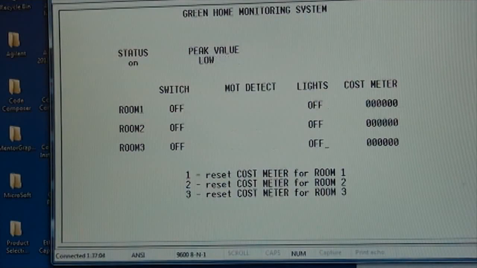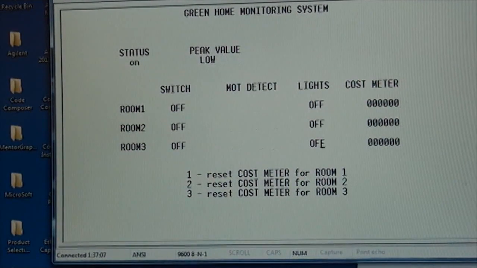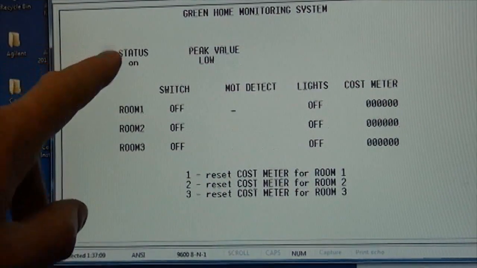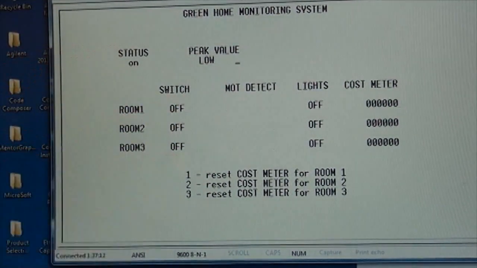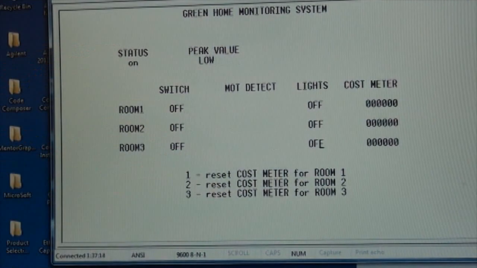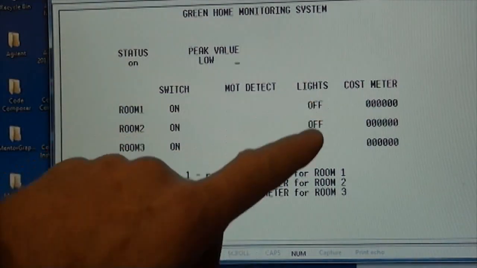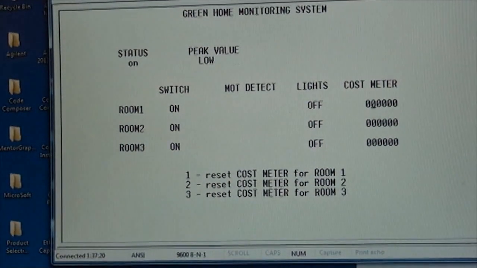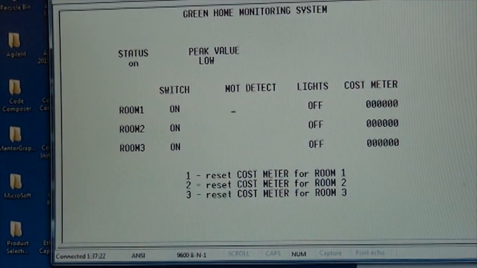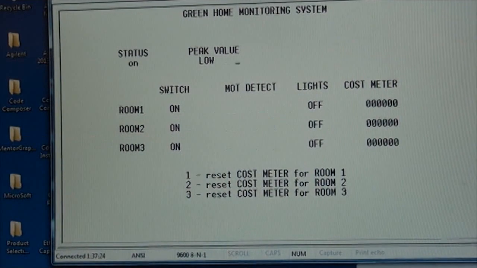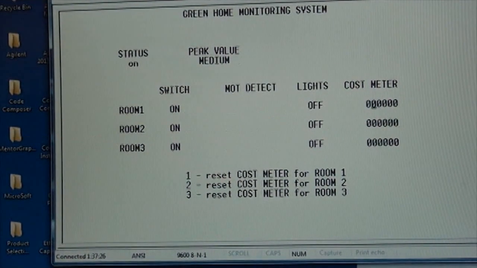Right now I'm just turning on the master control switch, and it's turned on here. My switches right now are all off, but even if I turn on all 3 switches, the lights will be off unless there's motion detected, because at this point I haven't pressed any of the 3 push buttons which would indicate motion being detected.